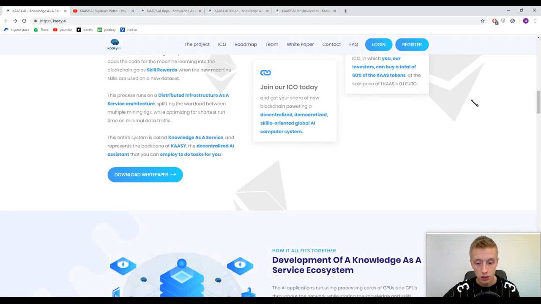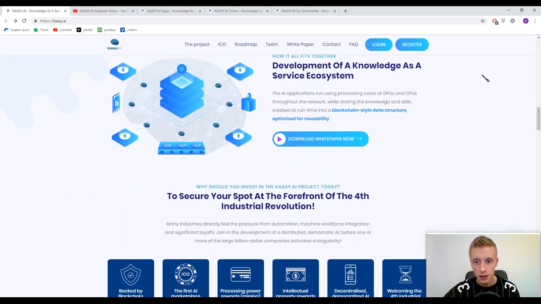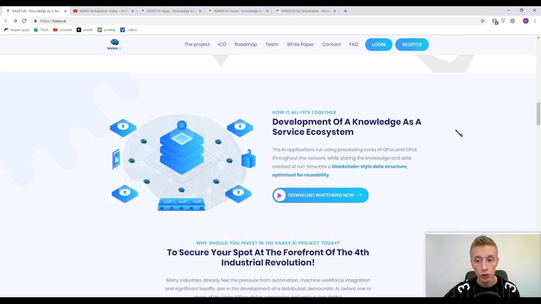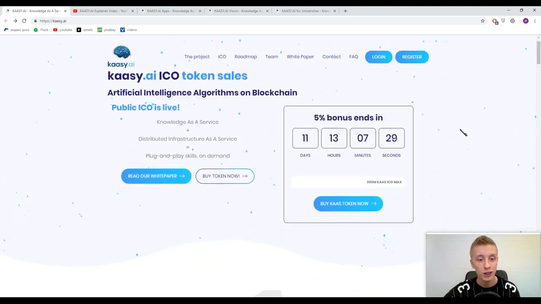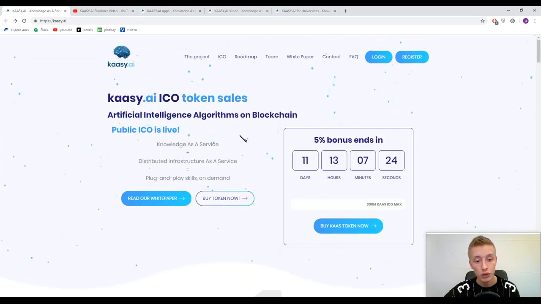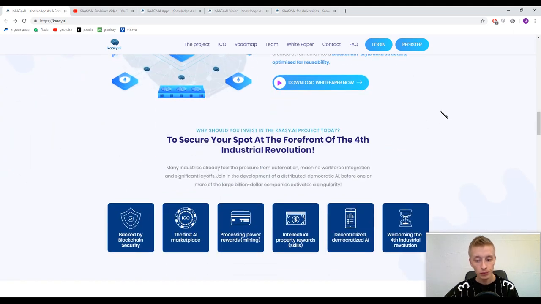And just a few moments later, we will watch a piece of the introductory video to fully understand what Kaas means. And here guys, you can find some other features apart from knowledge as a service. They also implemented some other features, but you can watch these features in their video, like distributed infrastructure as a service, plug and play, scales on demand, and so on. And here guys, you can find features of this platform. So the thing is that here you can find different AI robots and so on, AI mechanisms and codes, and you can even add your codes here and get additional tokens.